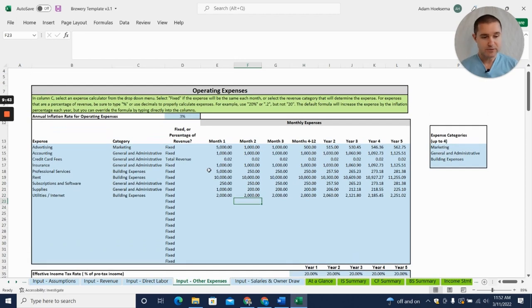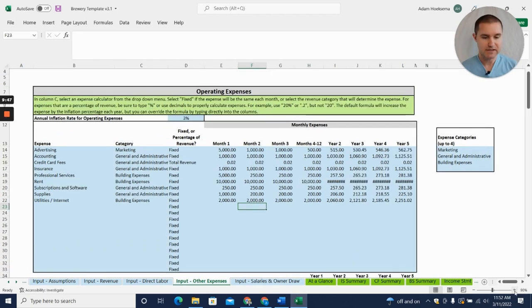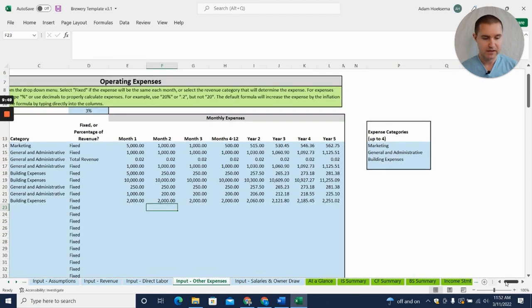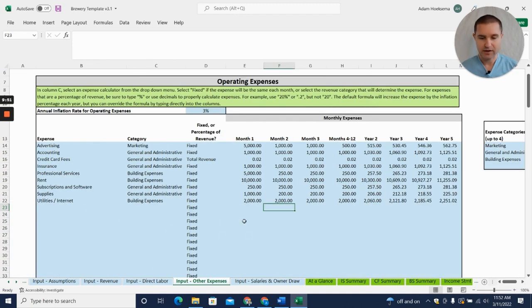On the input other expenses tab, you'll be able to see that you can add in a number of different expenses here. We've got some pre-populated, but there's space to add in a lot more for your specific situation. The one thing I want to point out here is that you can select an expense as either a fixed dollar amount or a percentage of total revenue or even a percentage of a specific type of revenue.